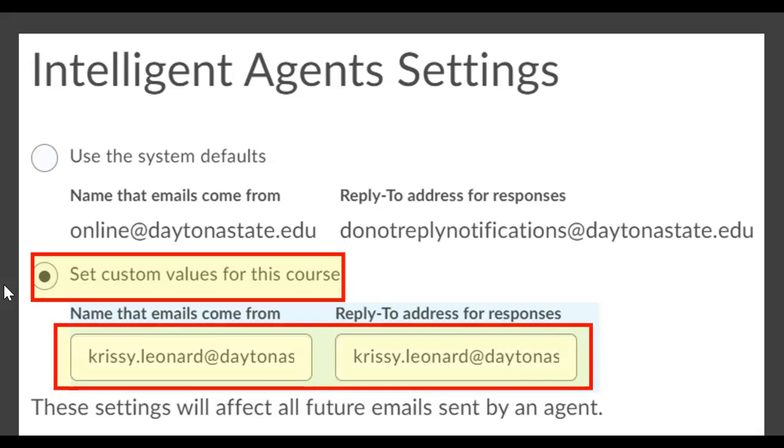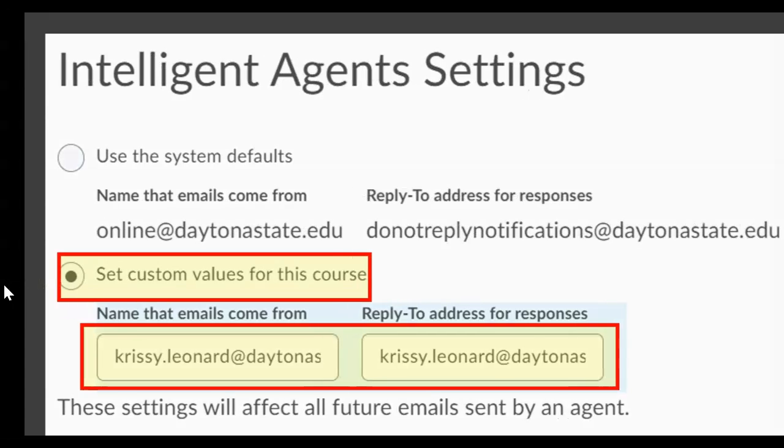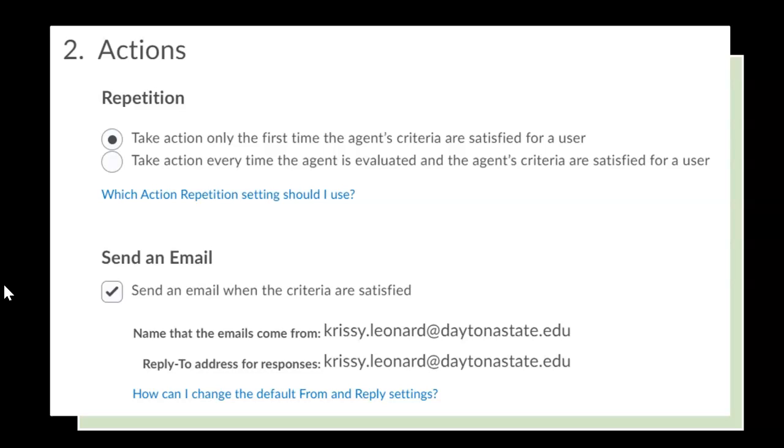That way, it will always come back to you, and it will come from you in the students' emails. Now, once you make that setting, you don't have to do it for every individual intelligent agent. That setting is an umbrella setting. So once you do it, it's done for all of the agents.